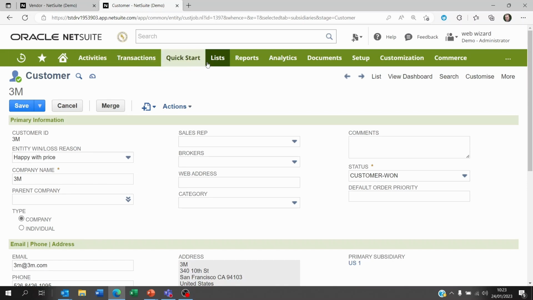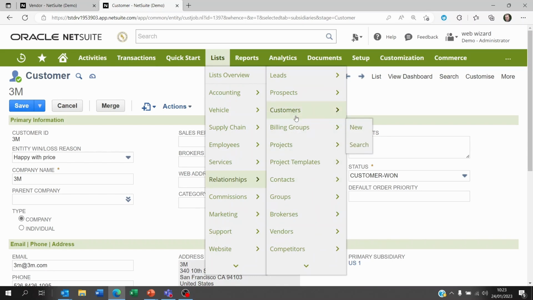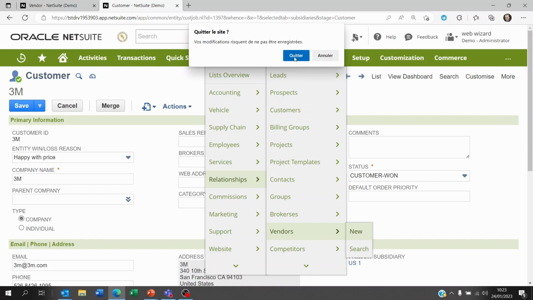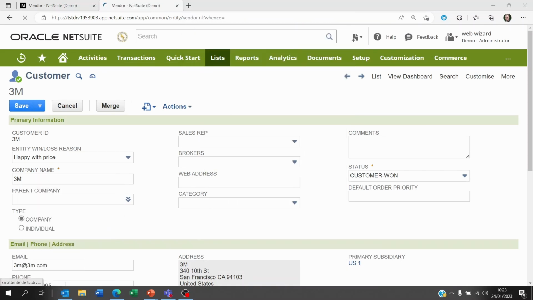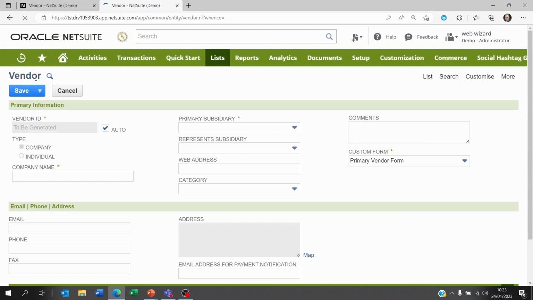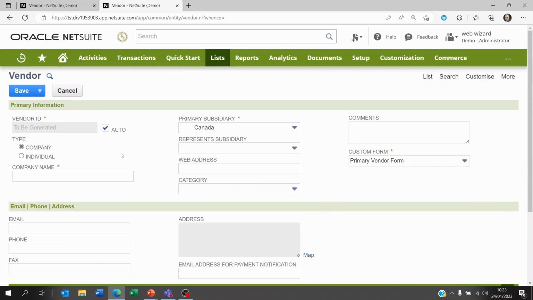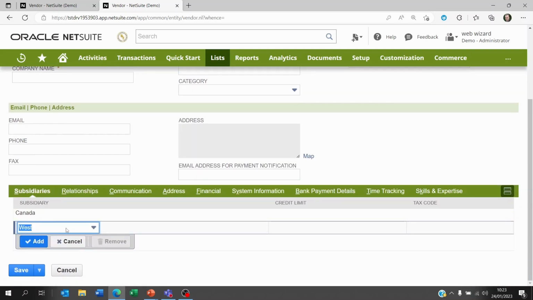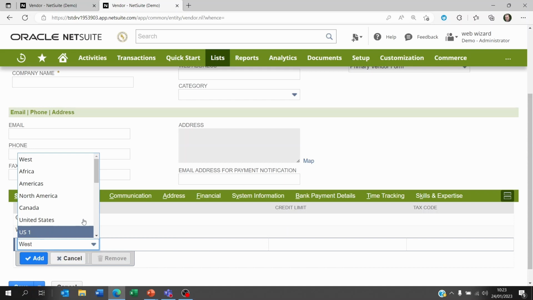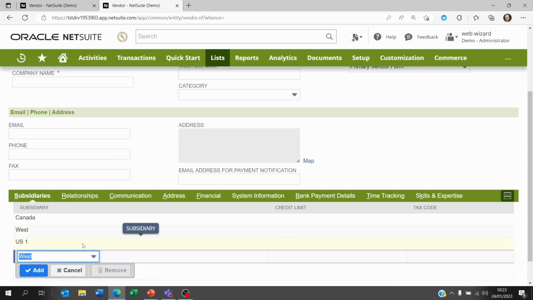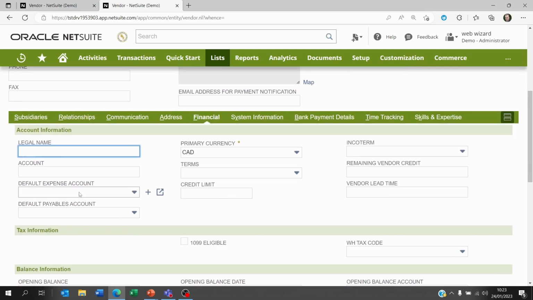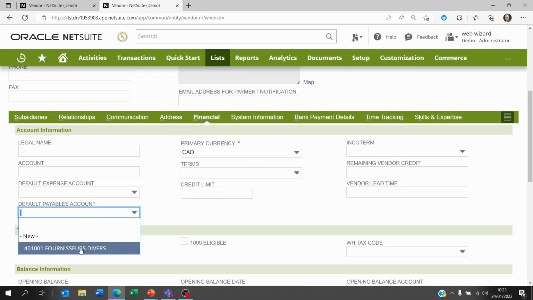Now, the same thing is true for vendors. If I go to list relationship, and where's vendors? Vendors here, and I click on new, and right now within the vendor page, strangely, there's no need to set vendors to be multi-subsidiary. They already are. You will see at the bottom of the vendor page, there's a subsidiary subtab, and I can add multiple subsidiaries. But in the same way that customers' receivable account needs to be shared across subsidiaries, the same thing is true for your default payables account and your default expense account if you have any.